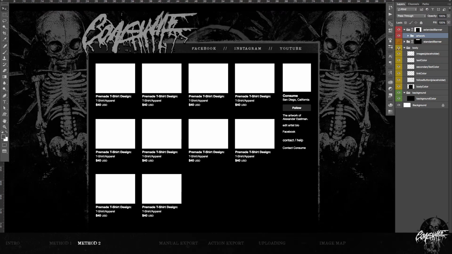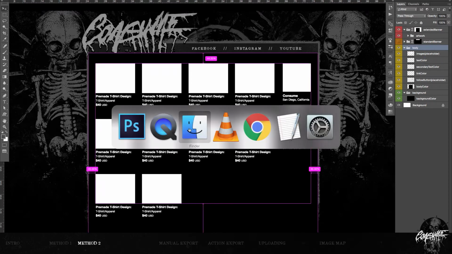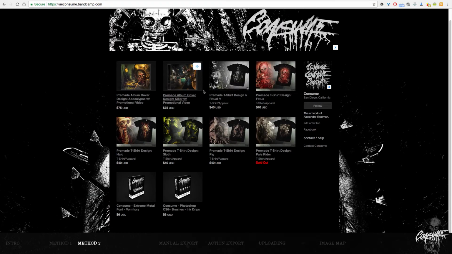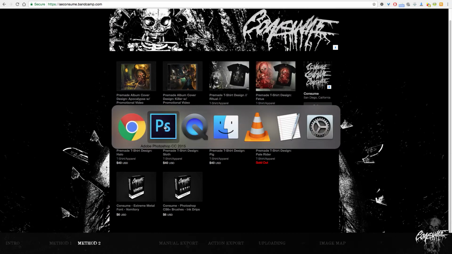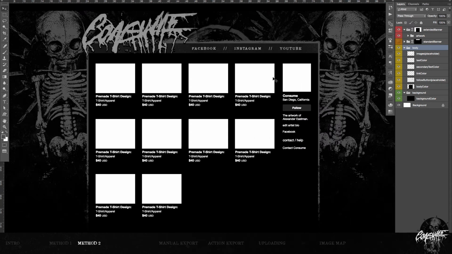So now that we have a background and banner that we like, we're going to go into the body folder and start color coordinating the various layers here, so that when it comes time to start working inside of Bandcamp's appearance panel, we'll have a general guideline to follow, and we'll see how those all correlate, and keep them kind of consistent with the layout that we've created.